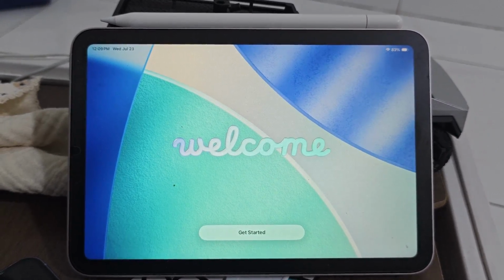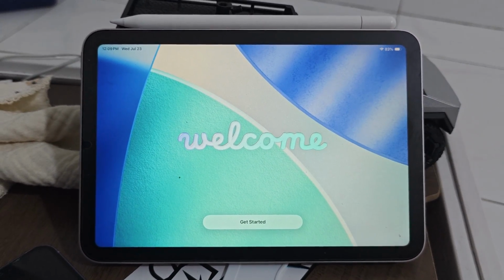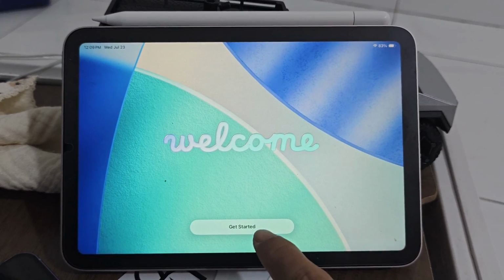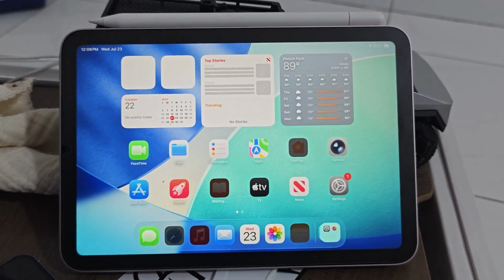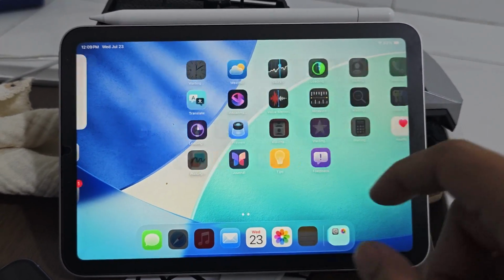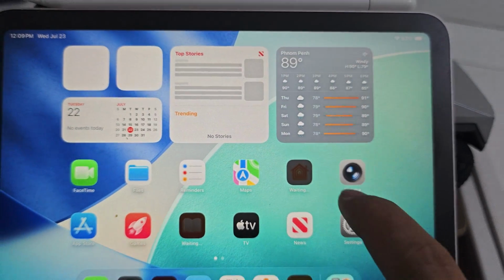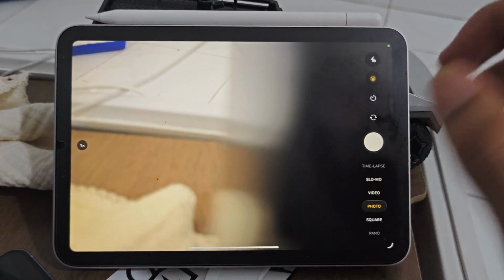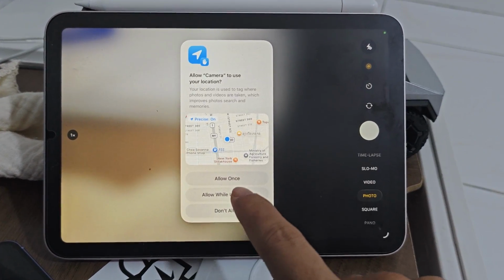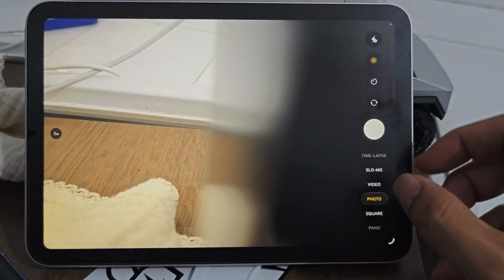Welcome. Whoa. Laggy. Welcome. Start. Yeah, this is it. New camera button. Oh, new camera icon. There's no flat screen.